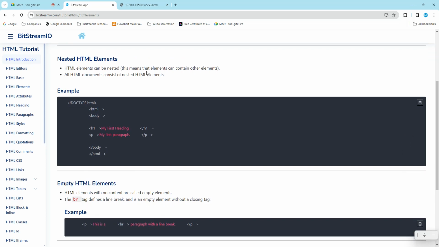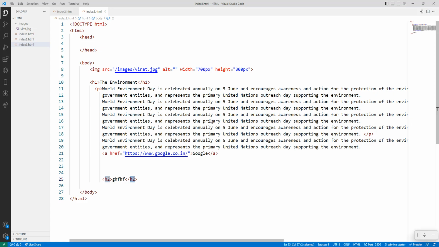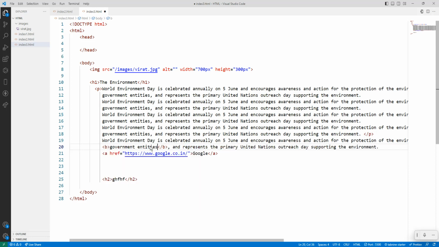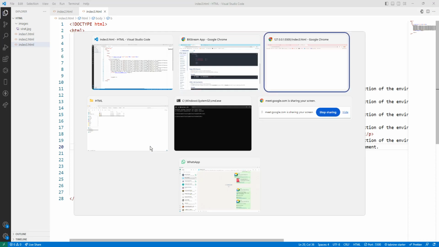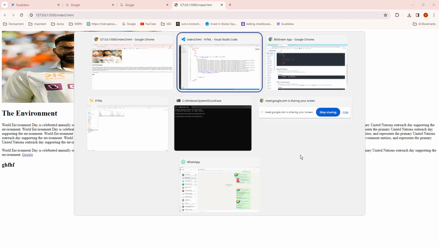HTML elements can be nested. Nested means I have a paragraph, then I need one more element. So how to do this? Let's say I want to make this bold. I will just Control C or else Control X, and add a B, meaning bold. Save it. If you go to the browser, see here, the government entities is in bold letters because I have enclosed it with the B start and end tag.